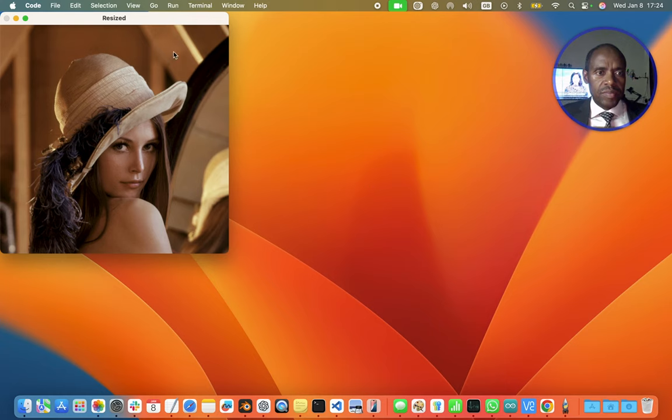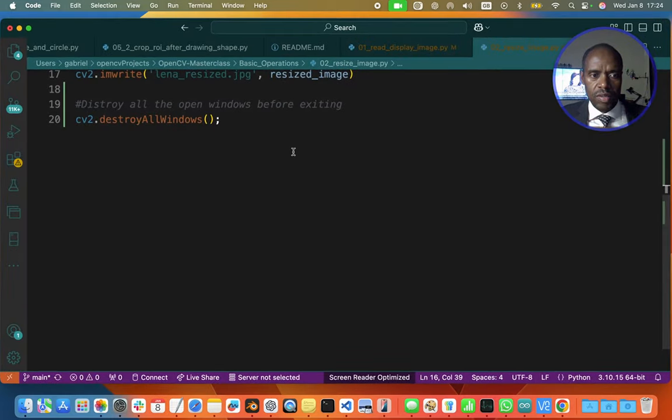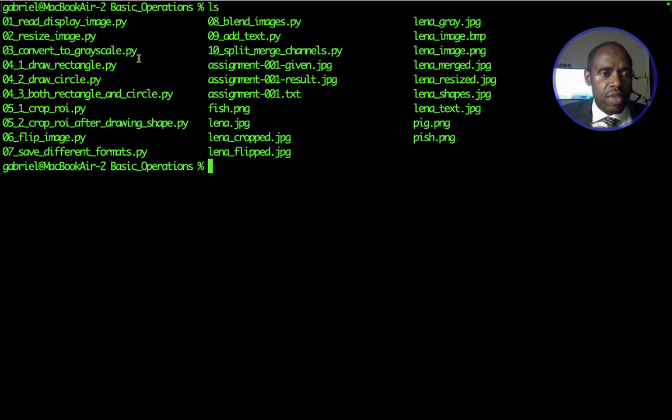Okay, this is it. So when I press Enter key to exit. Let's run the operation 3, convert to Grayscale. Let's first look at the code, code 03.